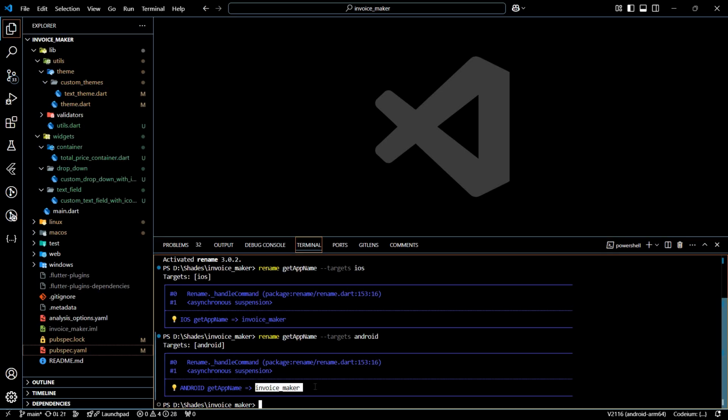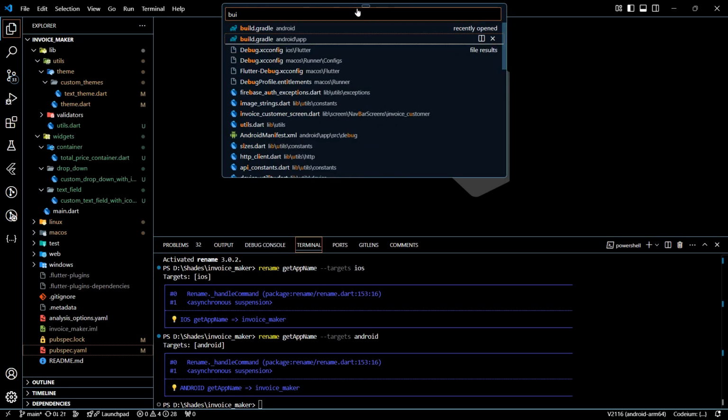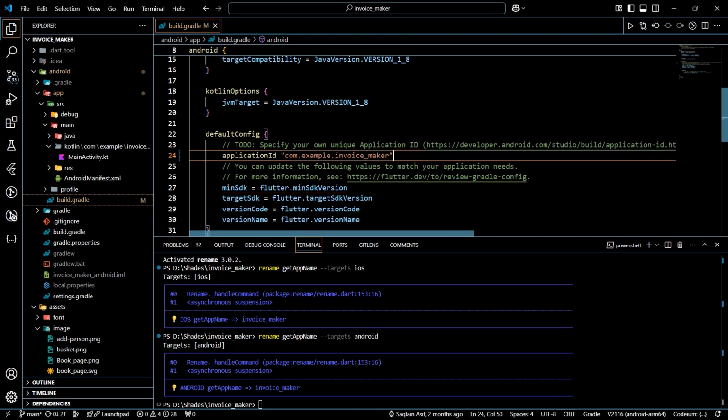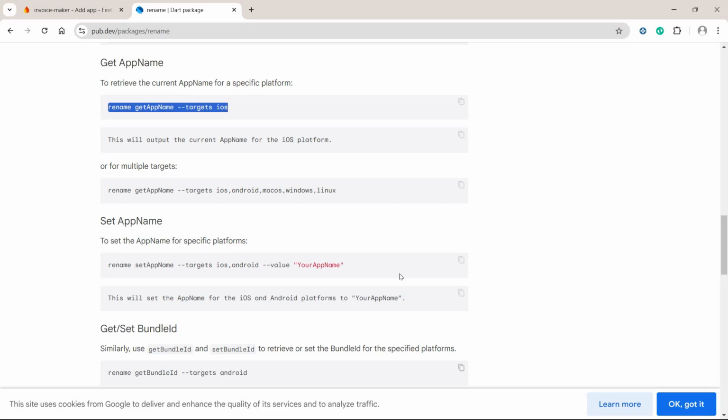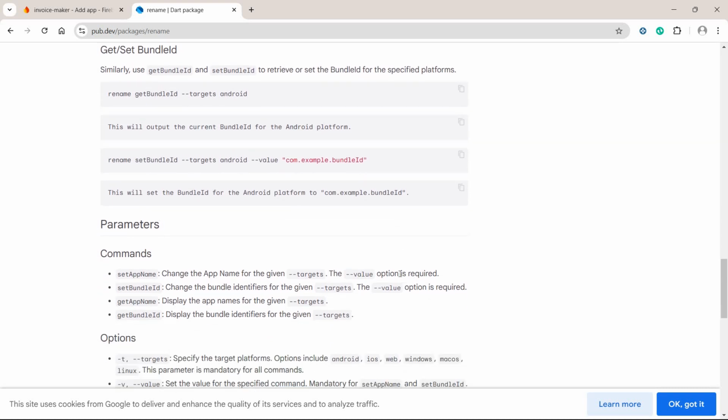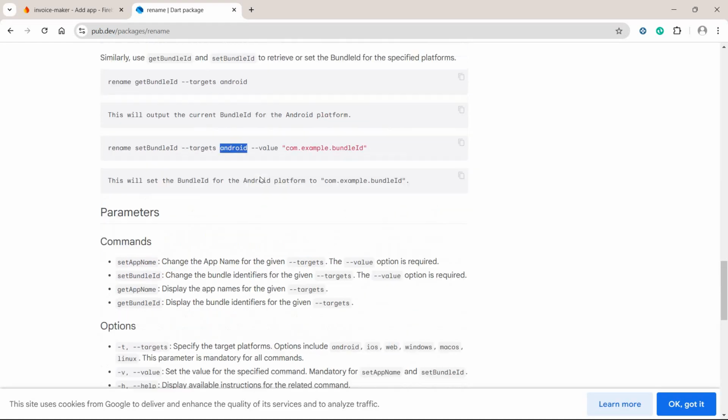But we are not going to change the app name. We just want to change our package name, which is, for example, invoice maker. So for changing this we have a command. I am just going to change it for Android. If you want to change it for iOS, you can replace this Android with iOS.